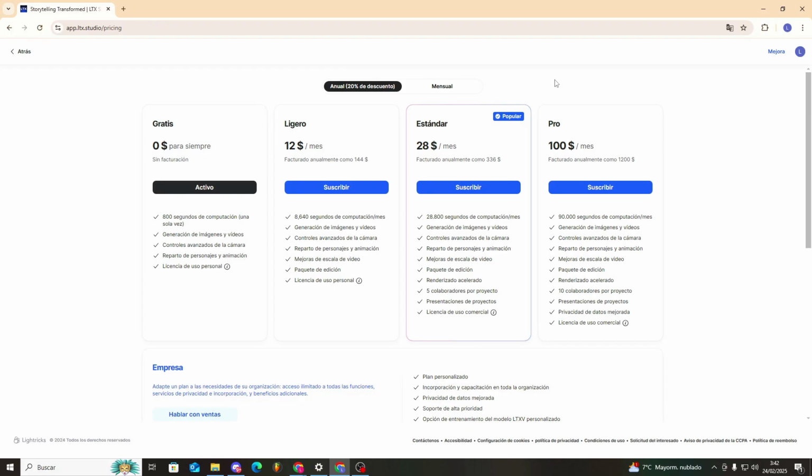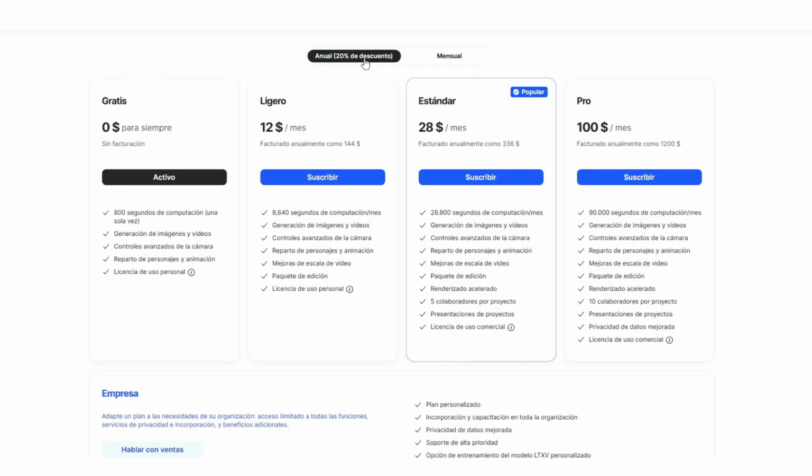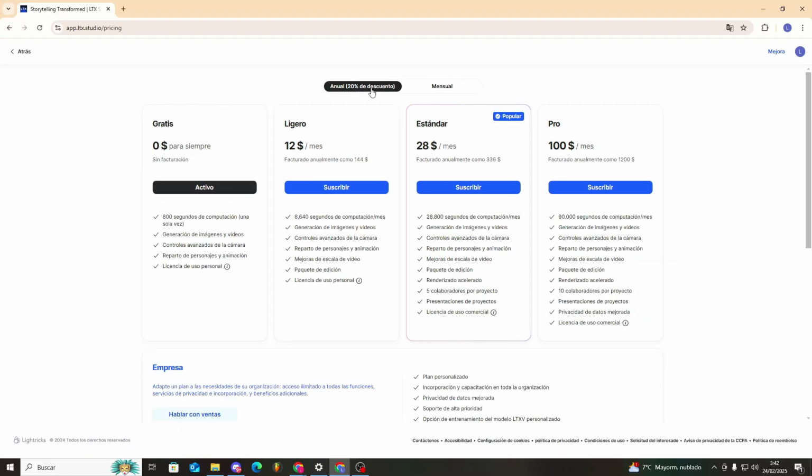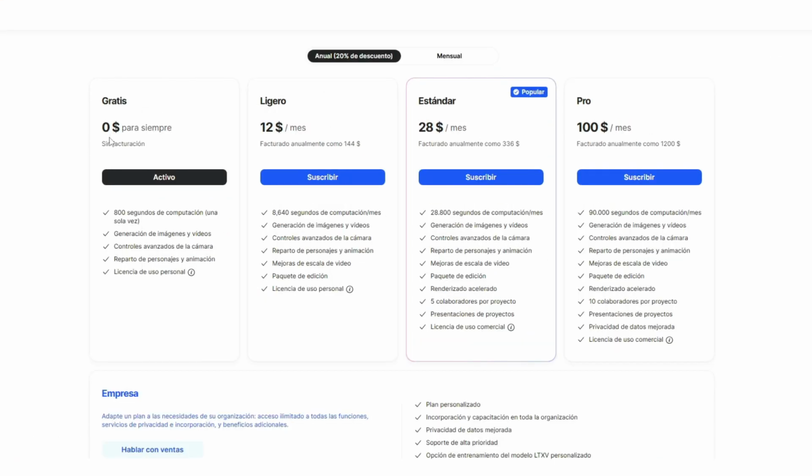How much does LTX Studio cost? Well, first they offer typical annual or monthly plans, with the annual plan giving you a discount for paying up front, okay? You commit to the annual plan and get a monthly discount. So let me tell you about the plans. You have the free plan first, then 3 more. Well, 4 if we include the business one.